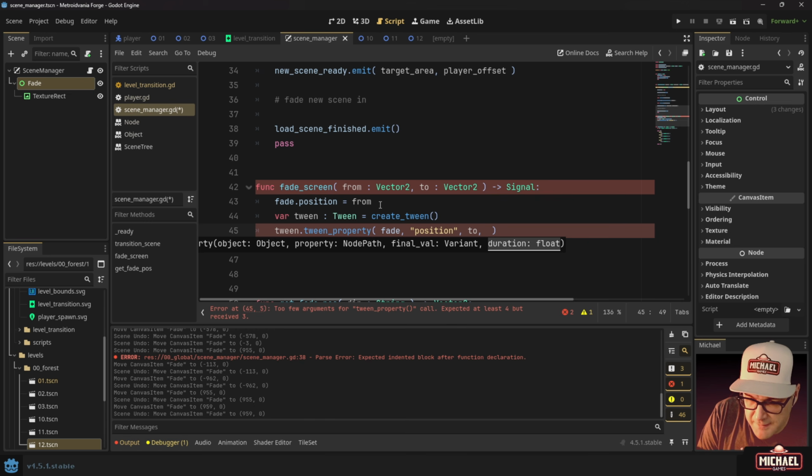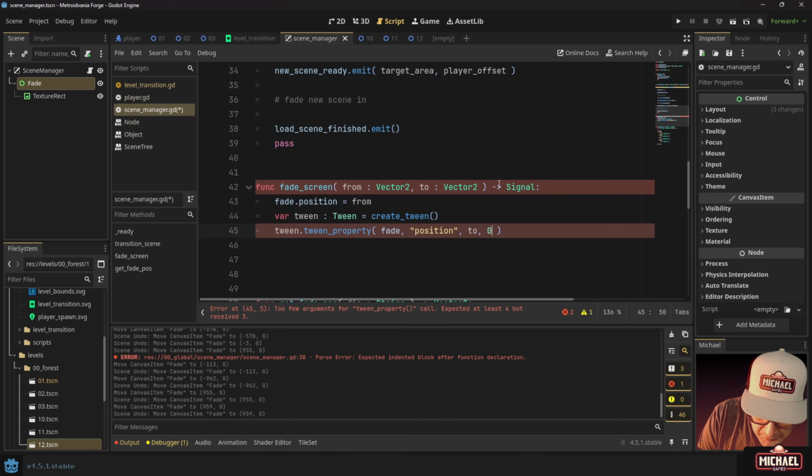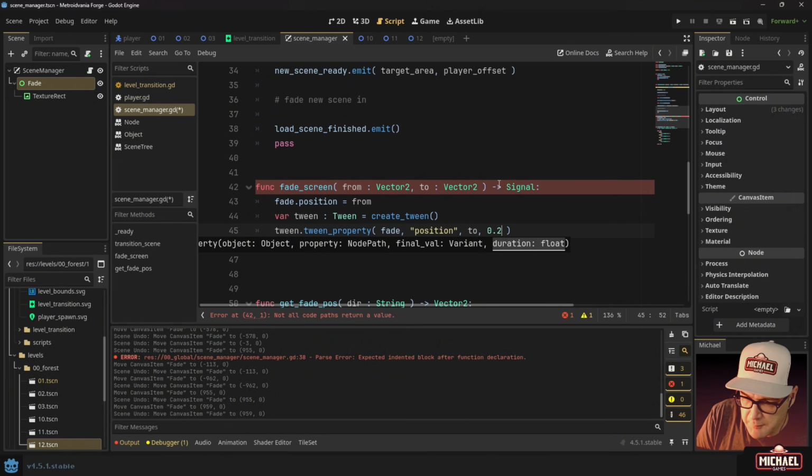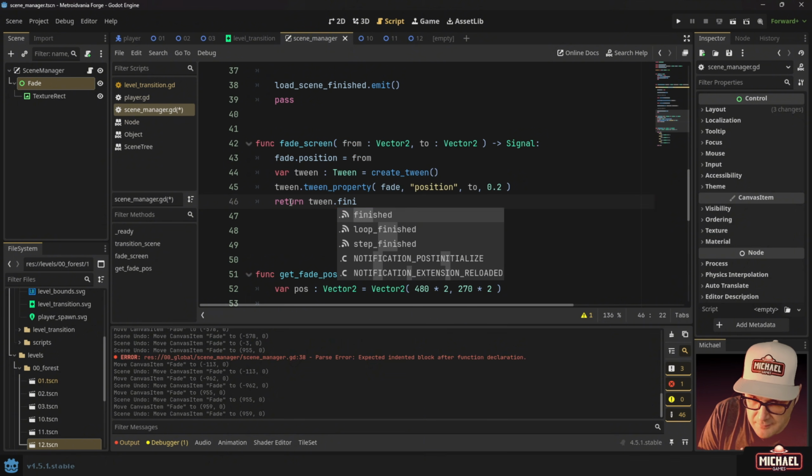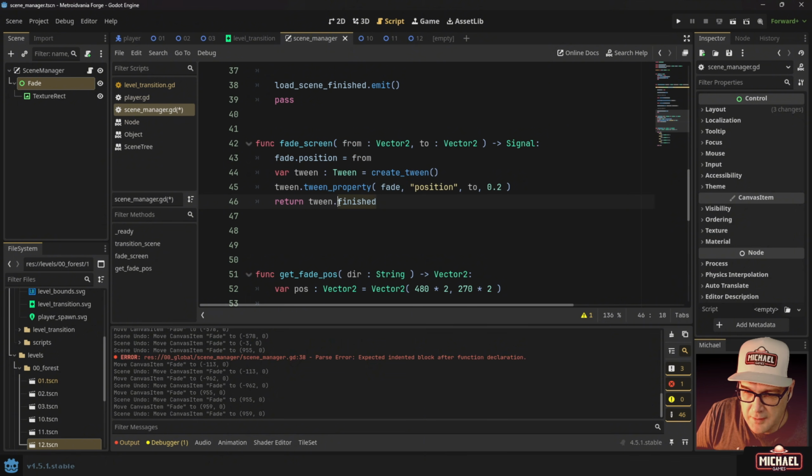And then we need a fade speed, and we can maybe just plug it in here. I'm going to make this fairly short, something like 0.2, but I prefer even a little bit shorter than that maybe. It's going to be quick. We don't want it to take a long time. Okay, so we're going to have a tween, and then we're going to return tween.finished. See, this is a signal, and we're just returning the signal, right?